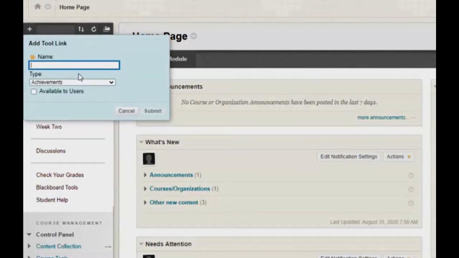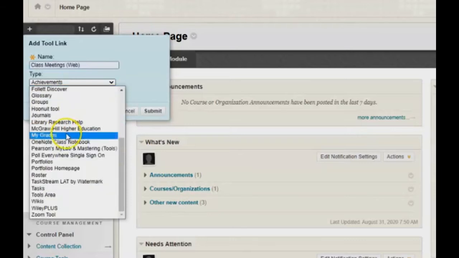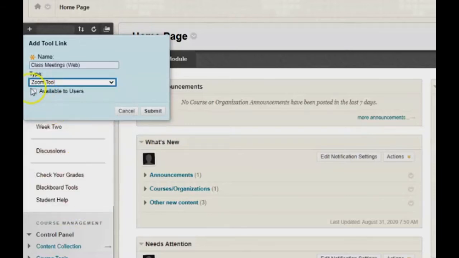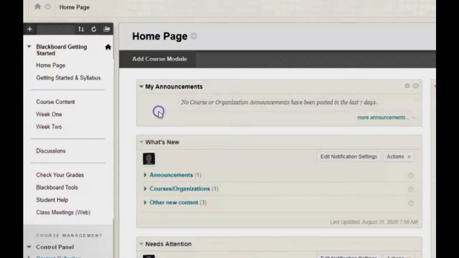Now I'm going to type in class meetings and choose web, just so that they realize that's your online meeting place, but you can name it anything that's convenient for you as long as they understand it. From the type drop down, I'm going to click and scroll all the way down to the bottom and choose Zoom Tool. Make sure you check that box to make that available to users and then click Submit.